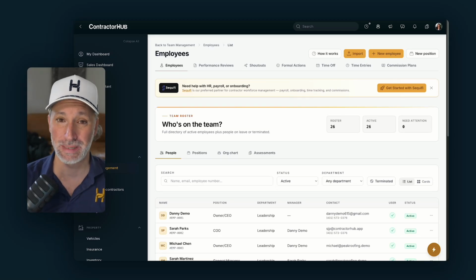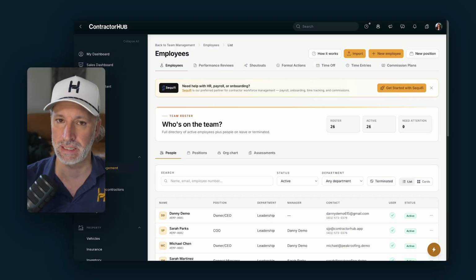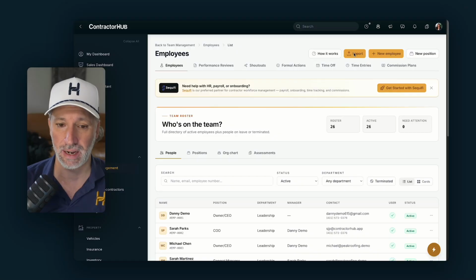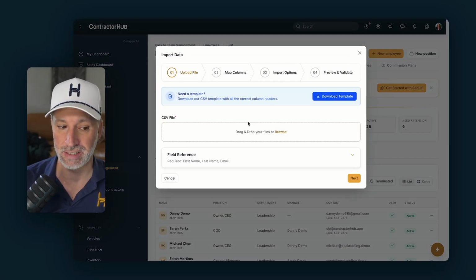I'm going to show you a little bit today inside the platform and creating a new employee in the system. There's a couple different ways to do it. You can either import a spreadsheet from a template that we can give you, or you can create them manually. So naturally, the easiest way to do it is if you already have a CSV or Excel file of an employee list with all of their contact information, you can just upload it here.